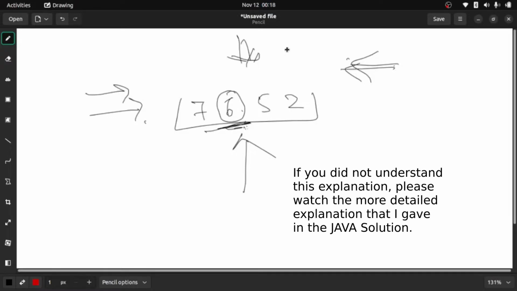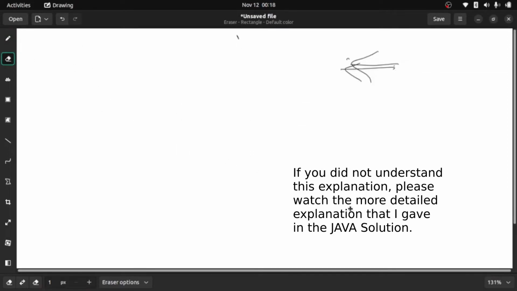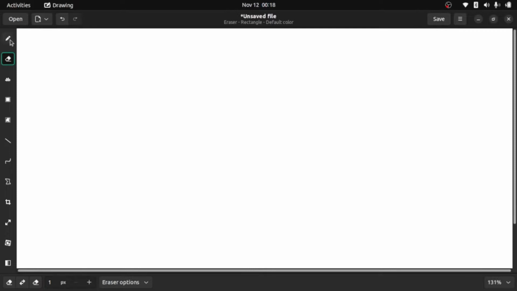So how are we going to do this? So let's dive straight into the code now. Sorry, not the code, the explanation here. How are we going to solve this?